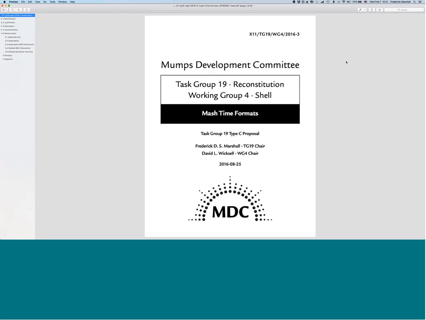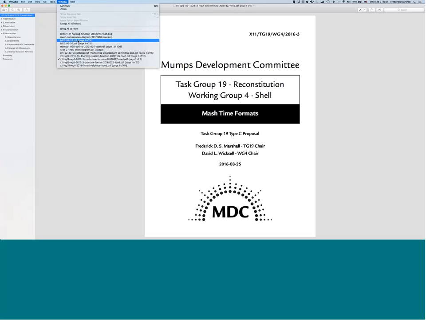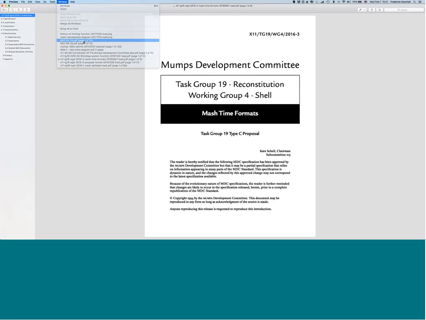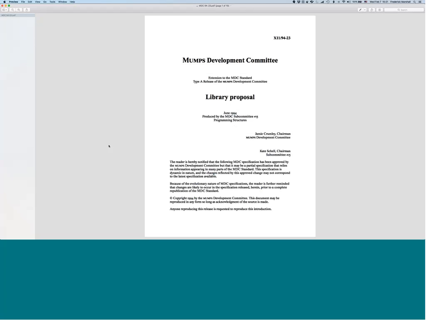At the same time that we were trying to solve that at the level of where to put it inside of Vista or Epic or what have you, the MUMPS Development Committee was working on a plan. That plan initially was far more modest than what we ultimately needed. And I'm going to take us to this first one. This is X11/94-23, an extension to the MUMPS language that was passed in 1995, or 94, somewhere in there, June 94 it looks like, called Library Proposal.